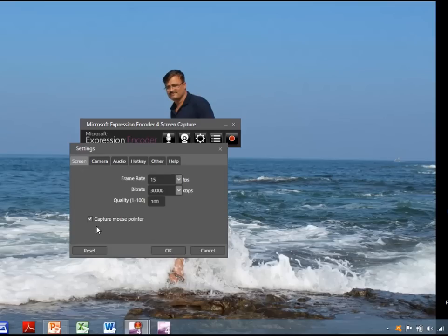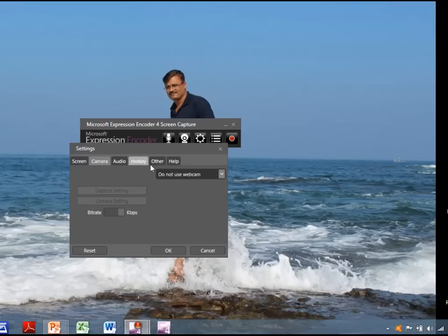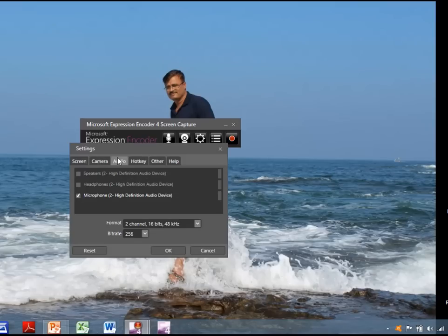So in screen tab, capture the mouse pointer if you need it. If camera is needed, then select it. If not, then leave it. Or in audio, select microphone. Bitrate, generally by default it is 192. Select higher bitrate for good audio quality.